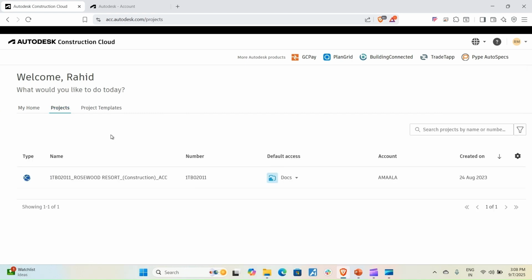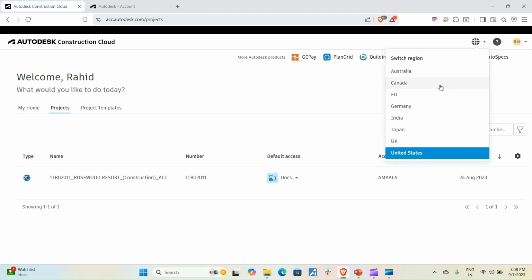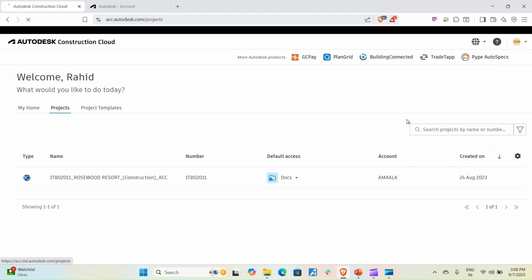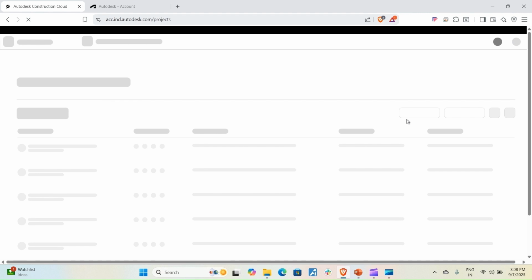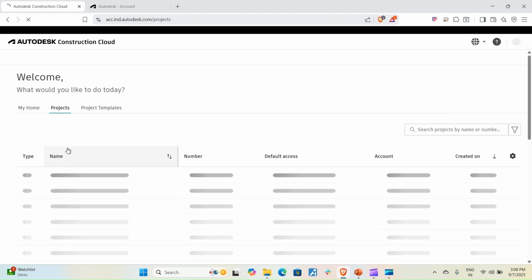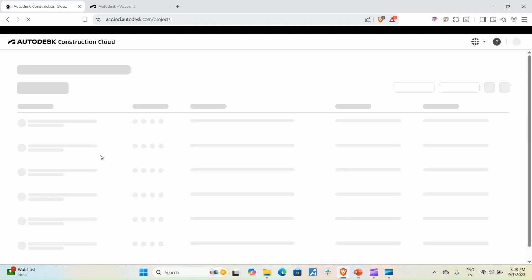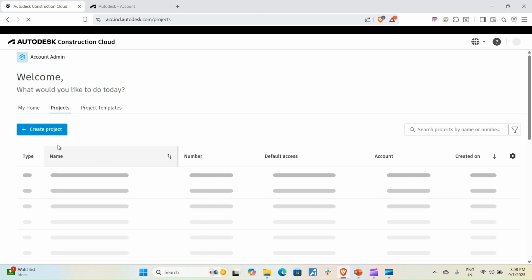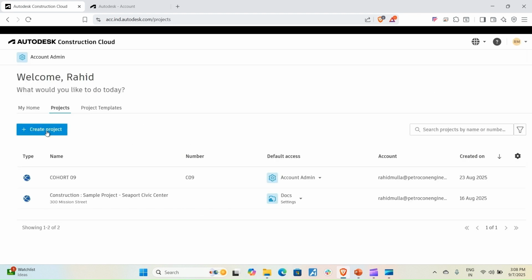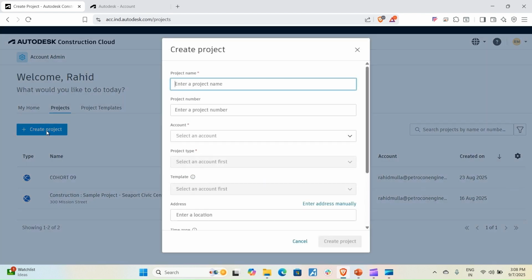For creating a new project, the very first thing that we will do is change our region. We will change our region to India. Once we change the region, the website will load, and once the website loads, you will find the option to create the project. So I have clicked here on create project, and I have to fill in the details for this.